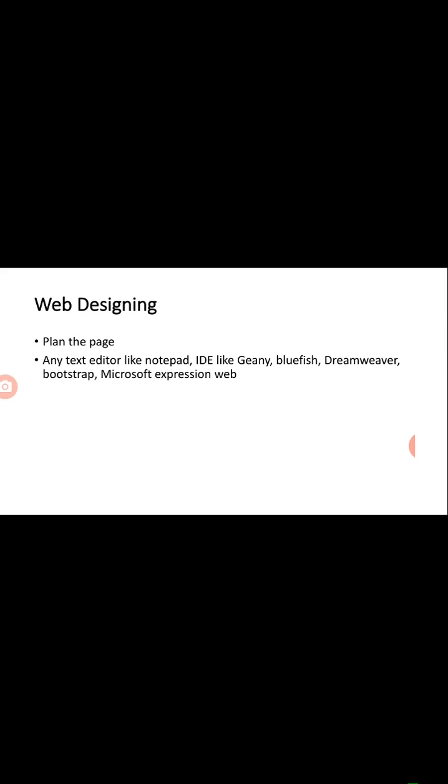We can have a look at what is meant by web design. Before starting to develop a website or a web page, we have to plan the page, what all contents are to be included, what all links are to be included. We can make use of any text editor to develop a web page. The text editor like Notepad, integrated development environment like Genie, Bluefish, Adobe Dreamweaver, Bootstrap, Microsoft Expression Web. These are the popular web designing softwares.